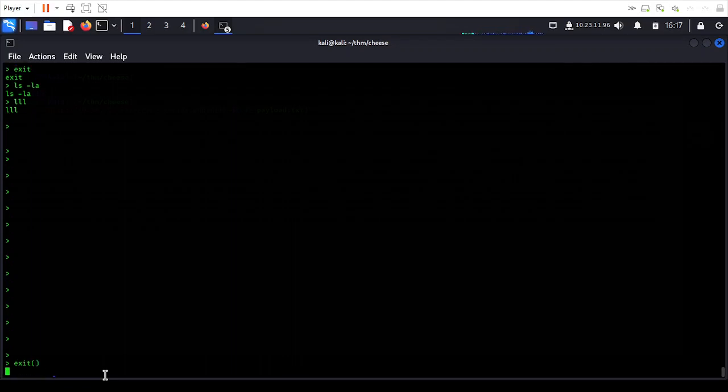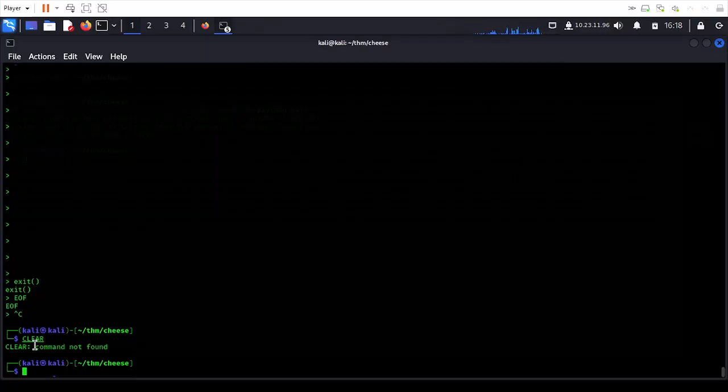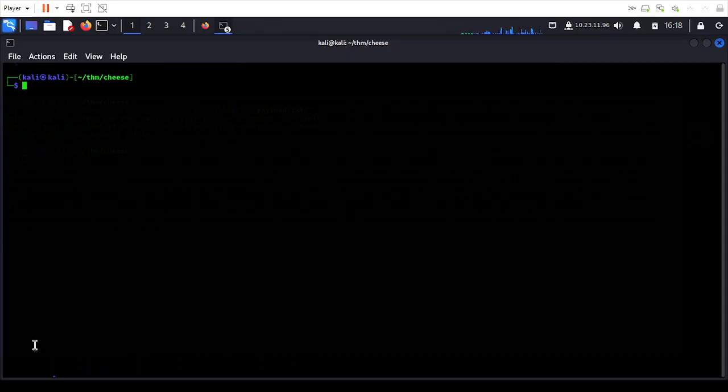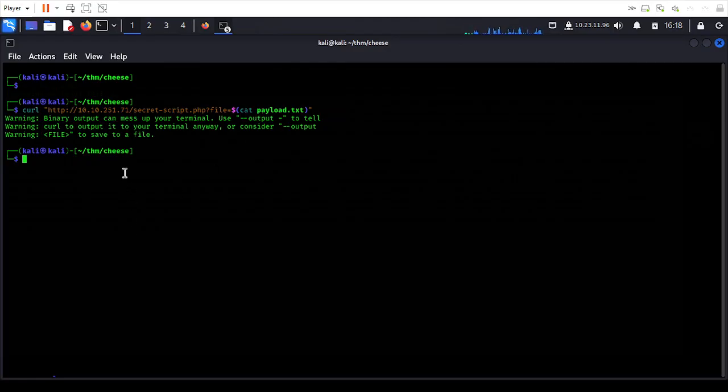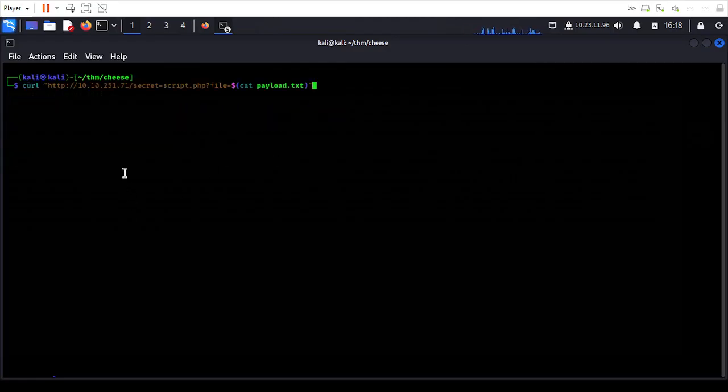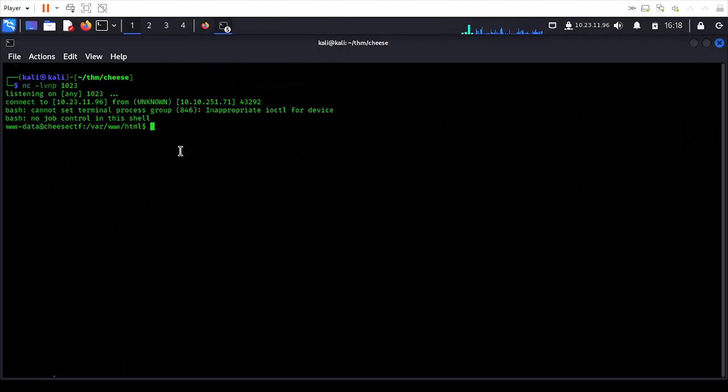Okay, come on. Let me just quit this. Then set up the netcat listener. Go back here. Then let me run the payload again so you can get the shell. And we have it here. So I'll just do an echo.